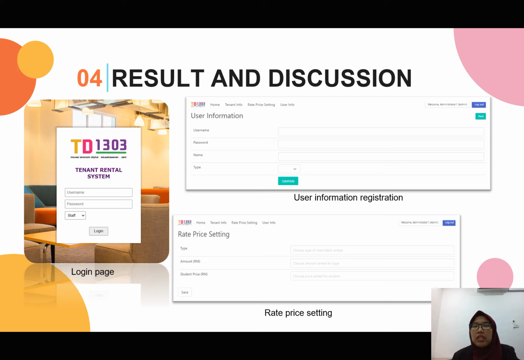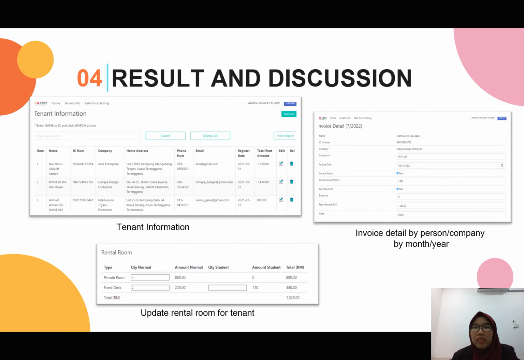Okay, let's move to the result and discussion. In this topic, we will discuss the output from the user perspective, which is manager and staff oriented. These are several interfaces for the tenant rental system project. The first is the login page. The second is user information registration. Next is the interface for rate price setting. Next interface is about tenant information.